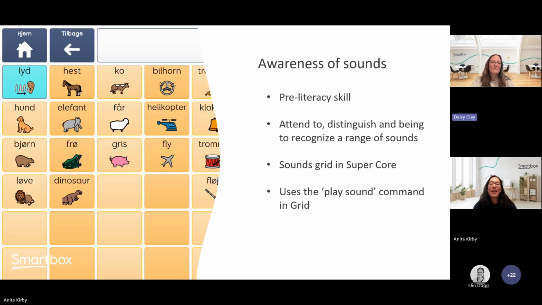So starting with an awareness of sounds, this can be considered a pre-literacy skill. It's something that you need in order to engage with letters and sounds, which we'll see later on. And it can come into play much earlier than you might think of someone starting their literacy journey. Even as a very young child, someone might be developing this awareness of sounds, which allows them to listen or attend to different sounds, to start to distinguish one sound from another, and eventually to start to recognize a range of sounds.